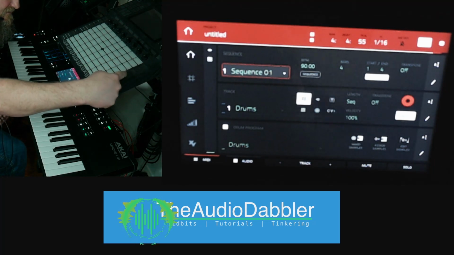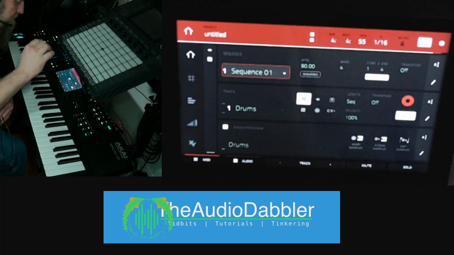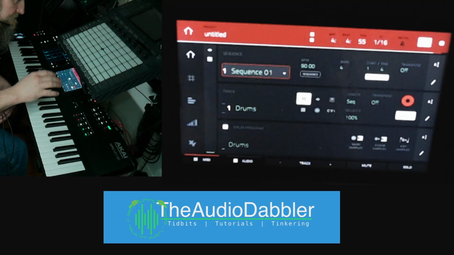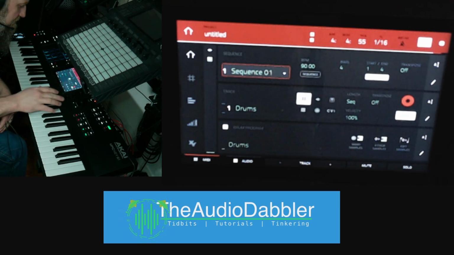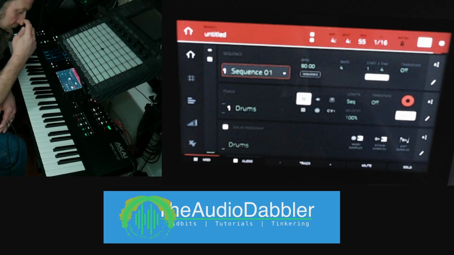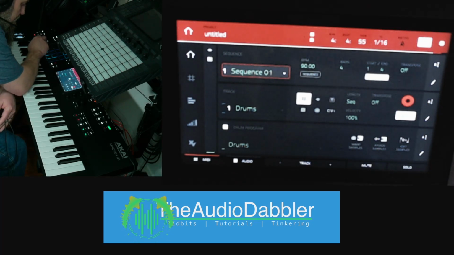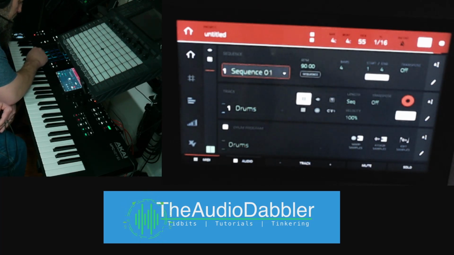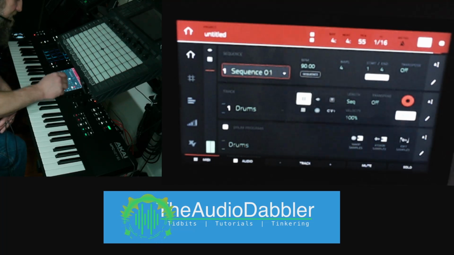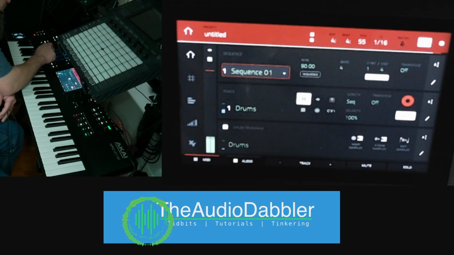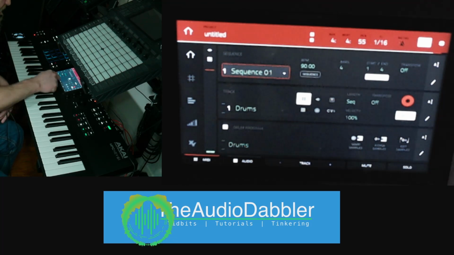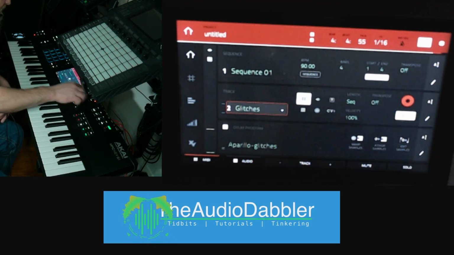I got a Force, completely different operating system than the MPC, so I know the Force fairly well. This is like Creek, but anyway, so sampled a kick, a couple kicks here, a little snare, a couple of hi-hats, and then we have the glitches.